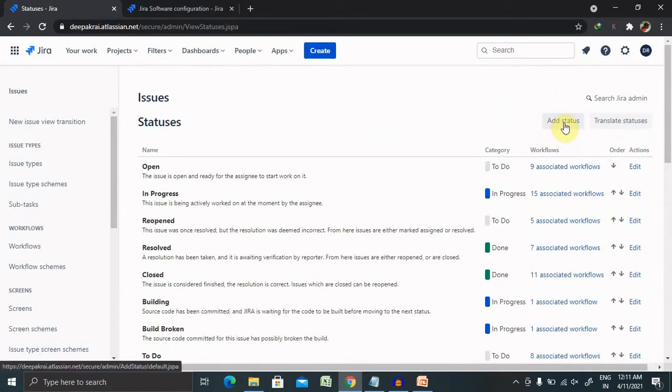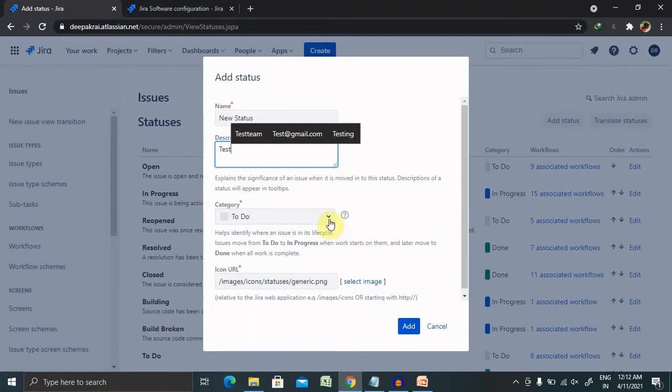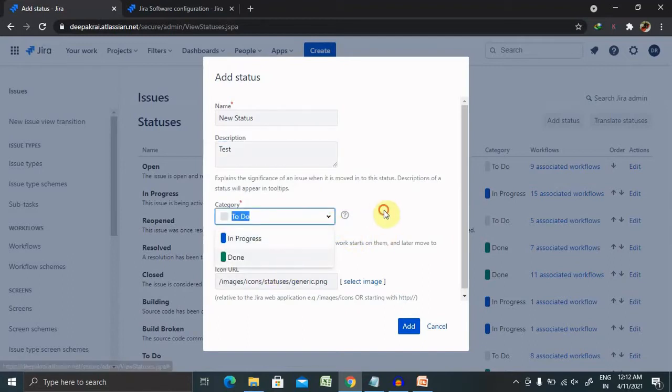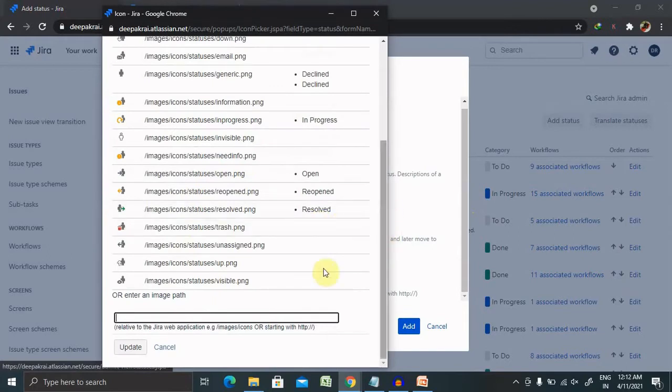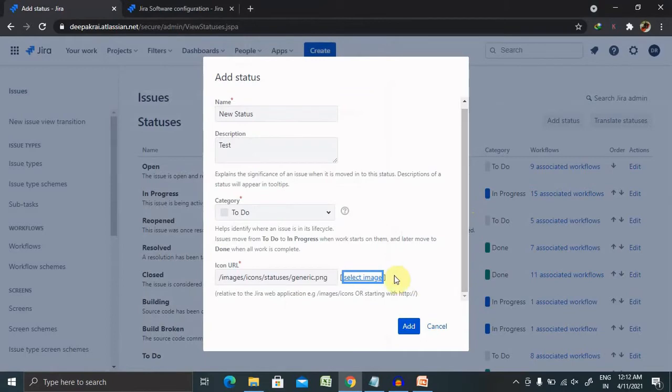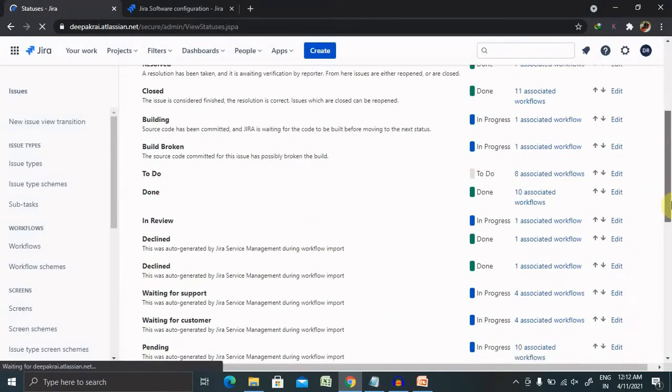If you want to add a new status, select add status, enter the name of the status and proceed further practically. So let's enter some of these features, like new status. Inside this description you can add the status description and category. If you want to keep the category as to-do, or you can select any of the available ones. You can also select the image, which is available by default, or you can keep it as default as well. Post entering all these details, click on add, and a new status will be created for your project.